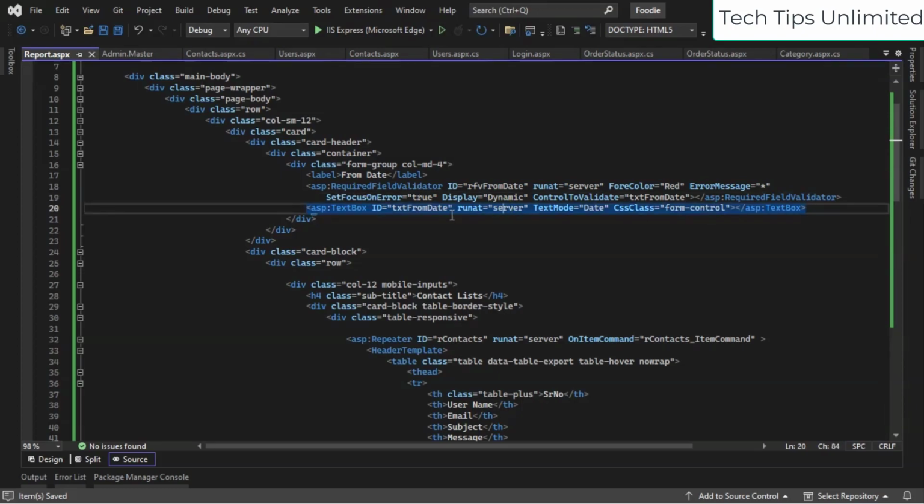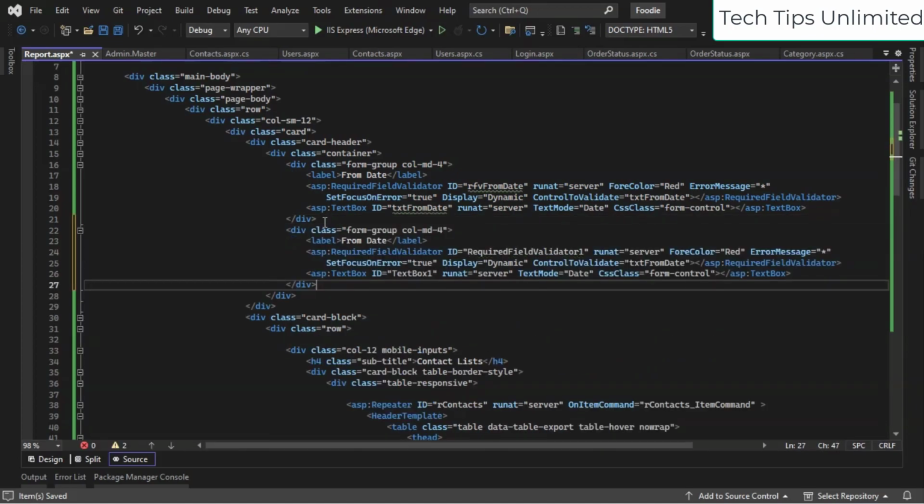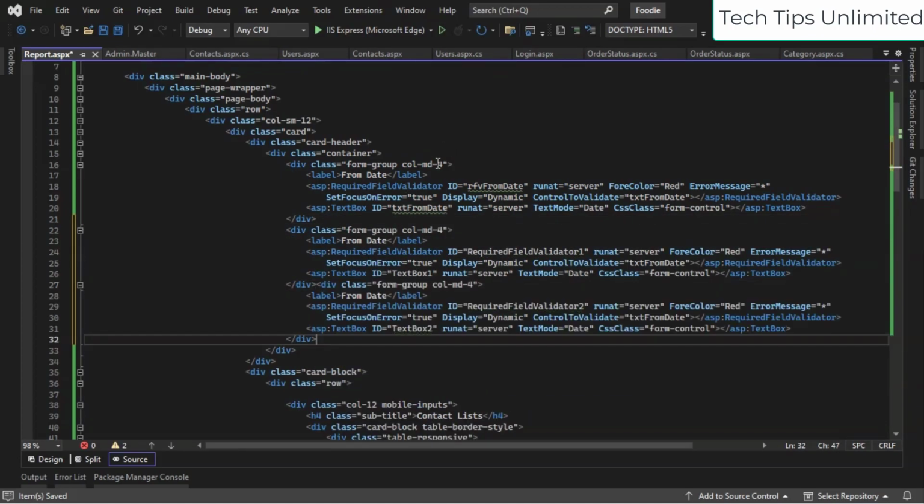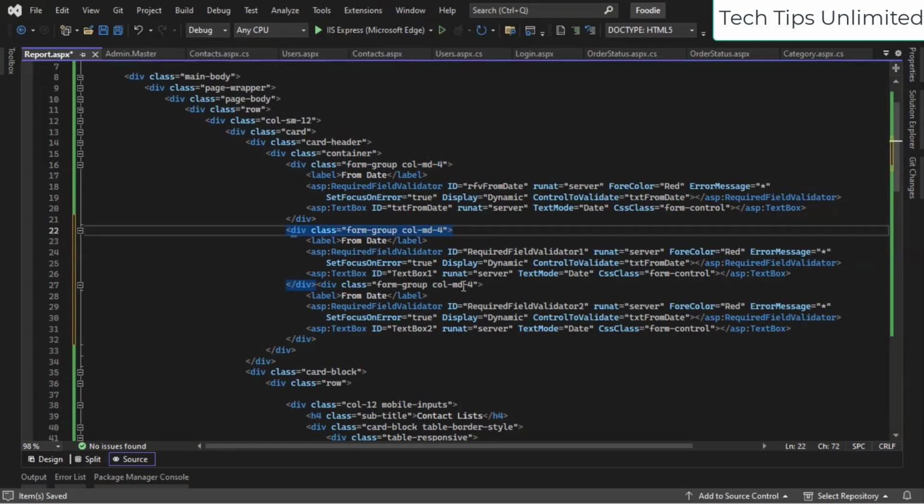So we have completed the first column part for the field. Let's copy it and paste it three times. So here we can see 4, 4, 8, 4, 12. In bootstrap, in a single row we can have 12 columns, right? So here we are meeting that requirement.